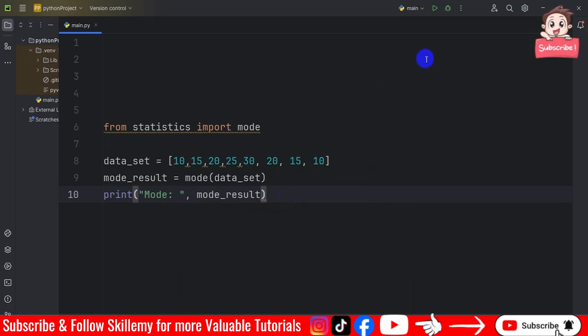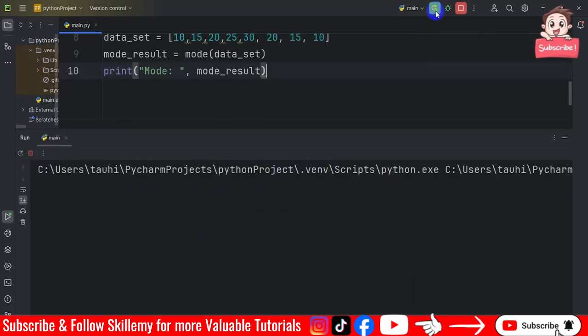So just saving this code, and just click the run button, and now here it perfectly shows the mode value is 10. Okay, so I hope you understand this session, and in this session I completely created the content with statistics for gaining insight into calculating the mean, median, and mode value in Python programming. Okay, so I hope you understand this session, and thank you for watching.